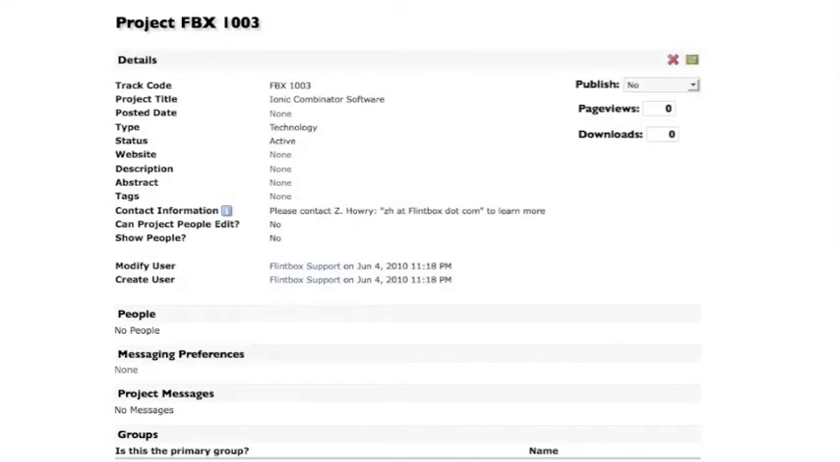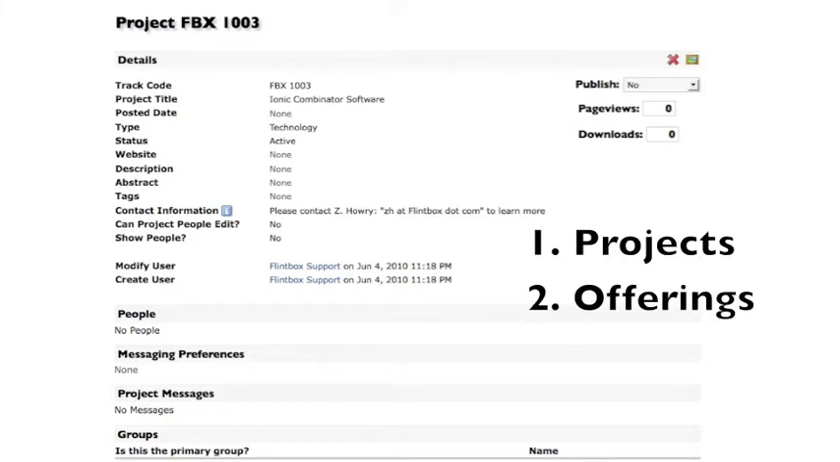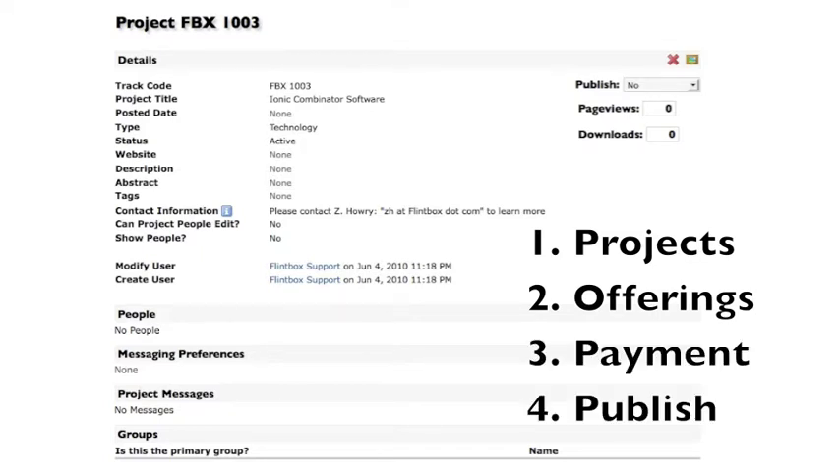All transactions on Flintbox start with a project. A project can represent just about anything you wish to process payment on. Once you have a project, there are 3 additional steps. Setting up offerings, that is, what you're going to distribute through Flintbox, setting up payment information, and then publishing the Flintbox.